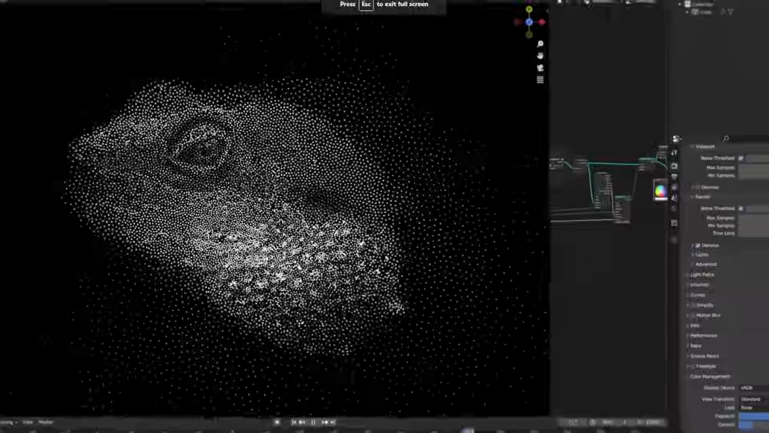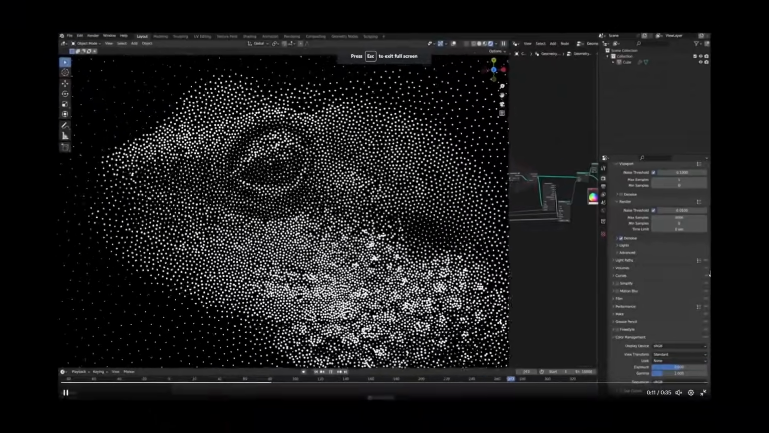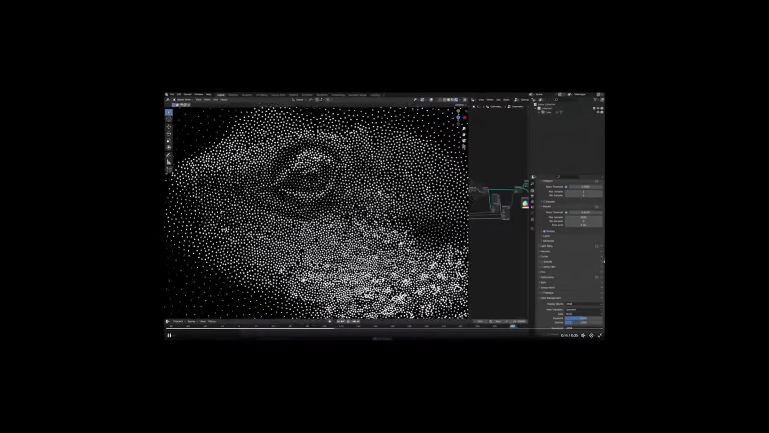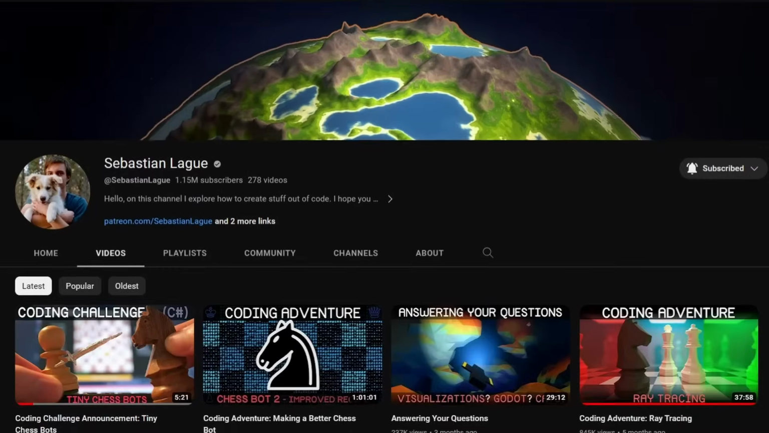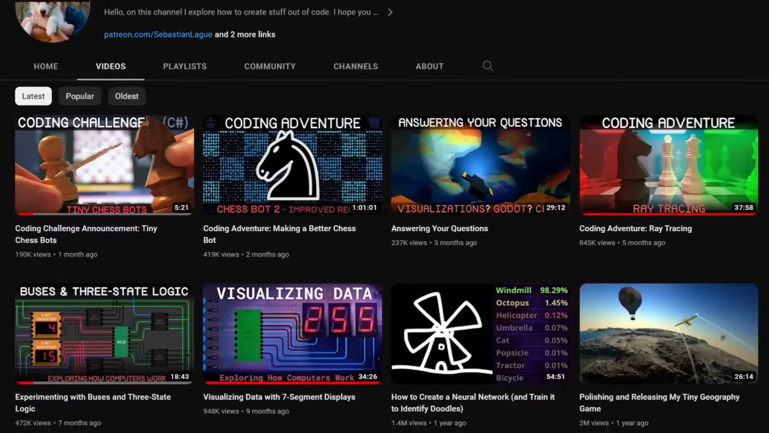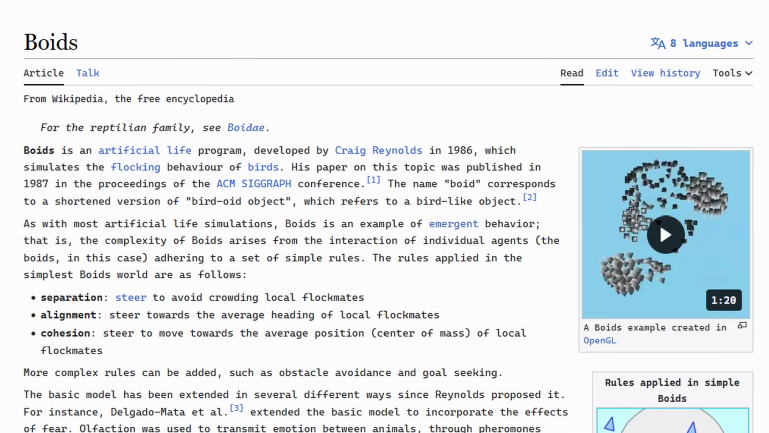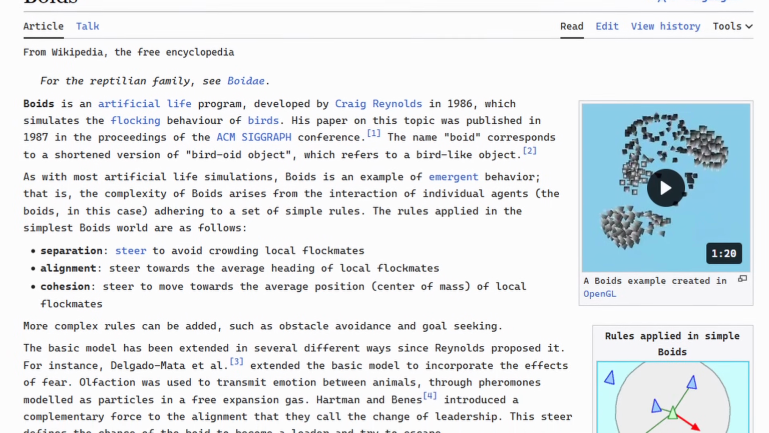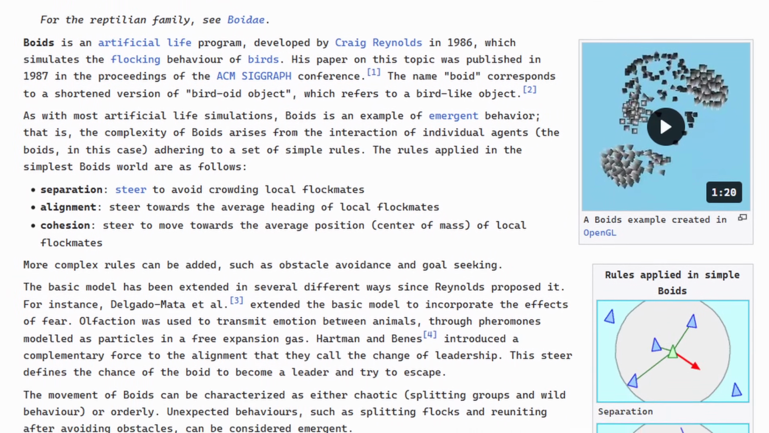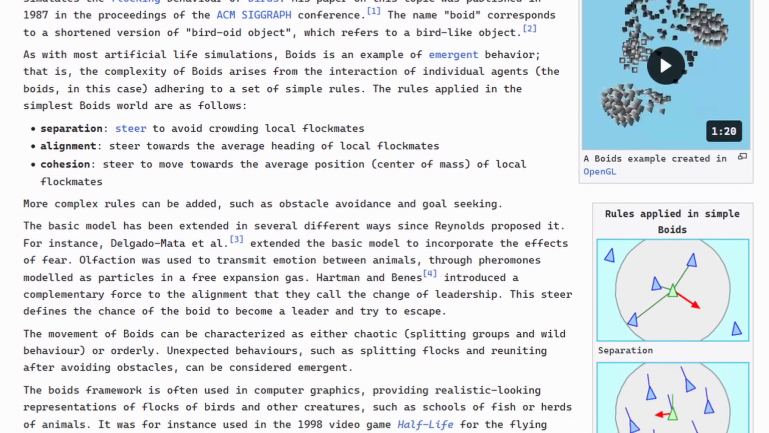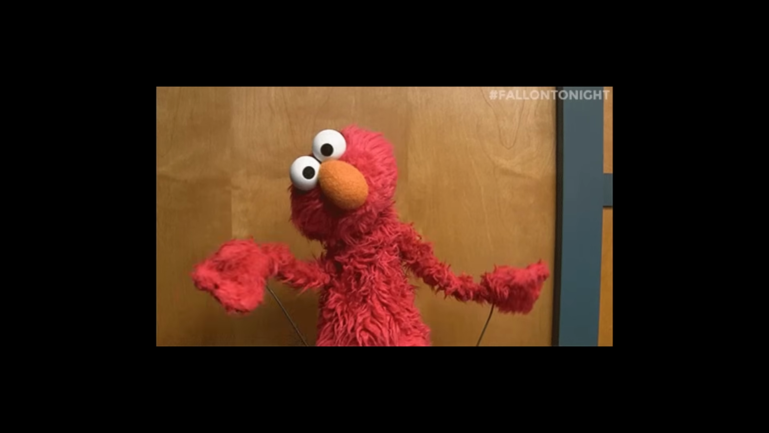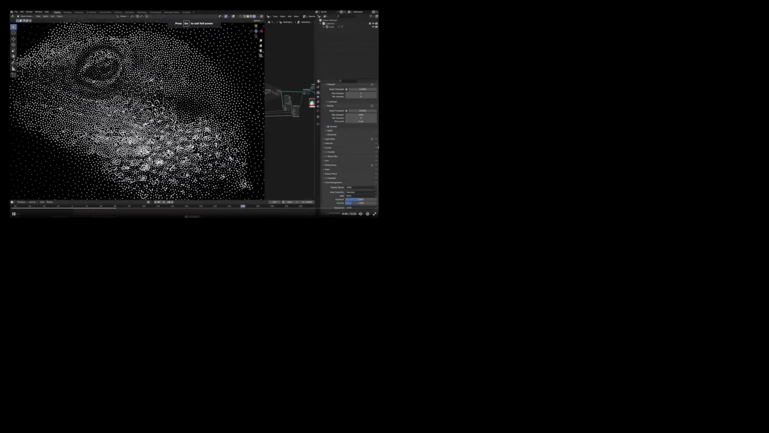After a bunch of disappointment and tinkering with values, I looked back at the original post, really trying to analyze and see what the dots were doing. And it made me think of something. There's a video from a person named Sebastian Lague, maybe you've heard of him, about a concept called Boids. Boids is an artificial life program that was invented back in the 80s to try and simulate the pattern of flocking birds.